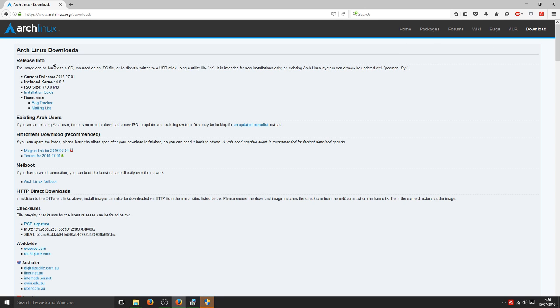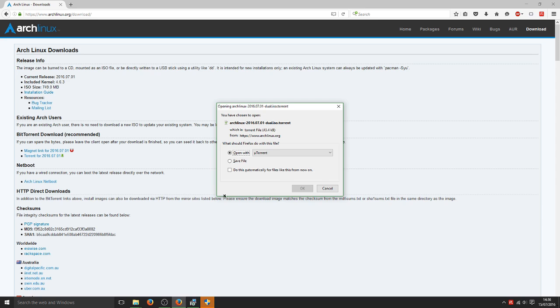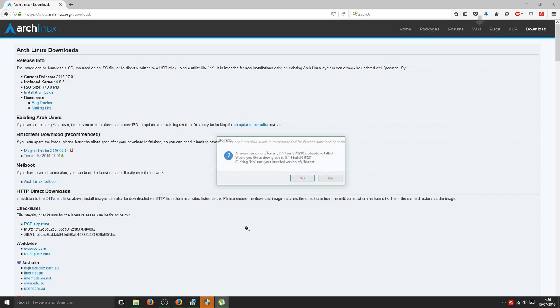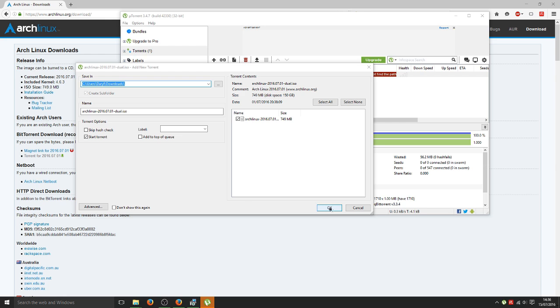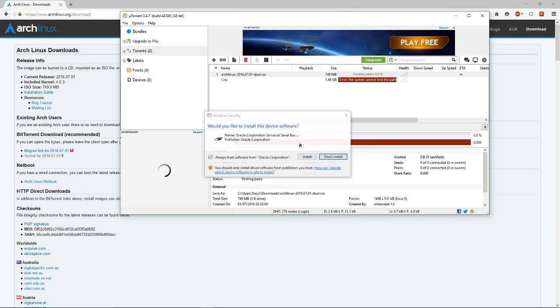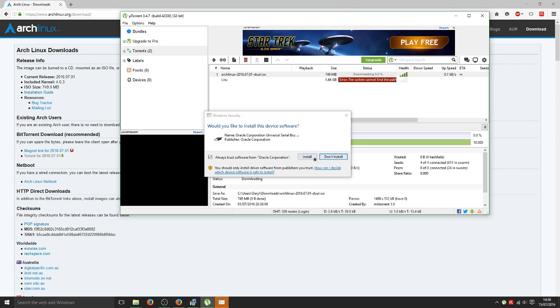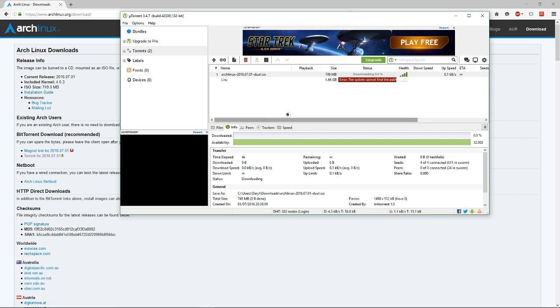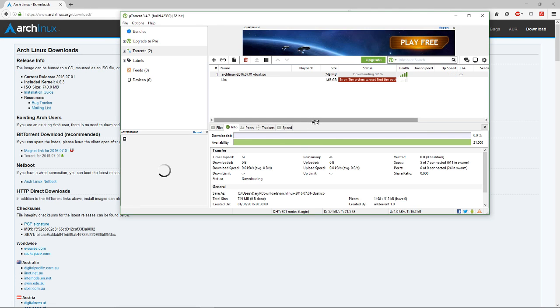Go away, Avira. Okie dokie. Yep, this one. Open it with good old uTorrent. Yes. Alright. Okay. Yep, install that. That's just some drivers that it's going to need.